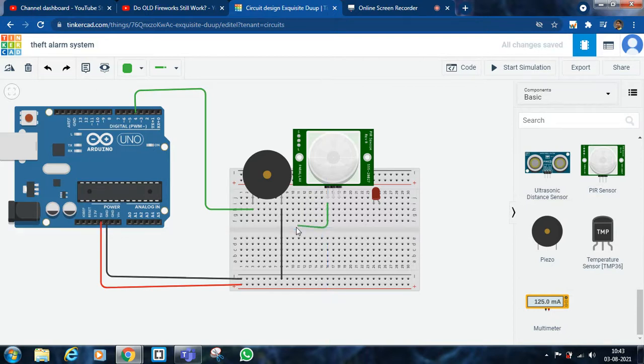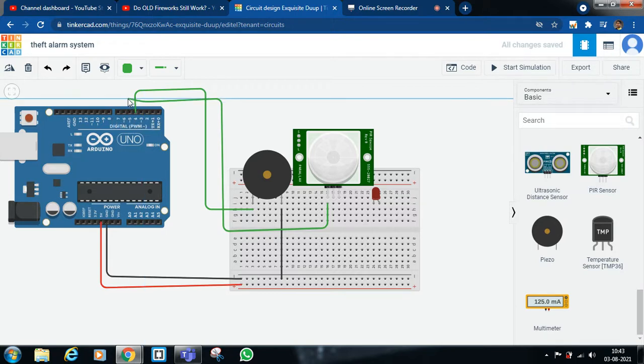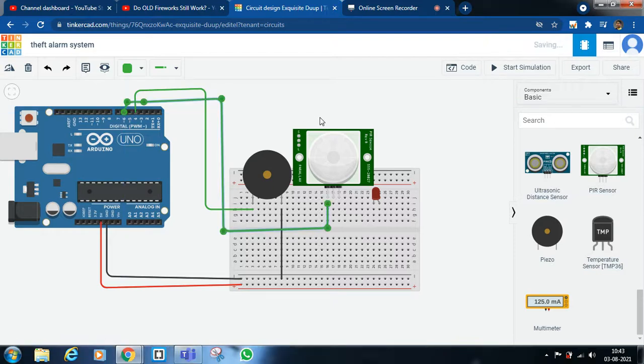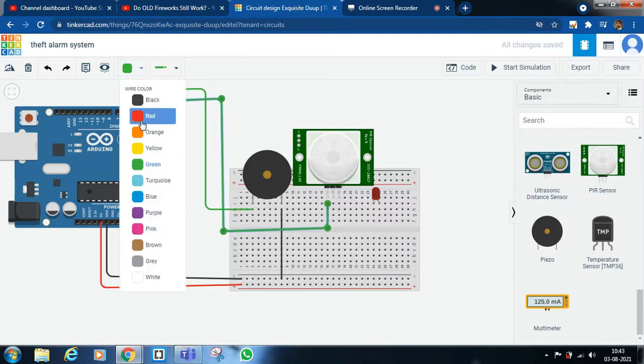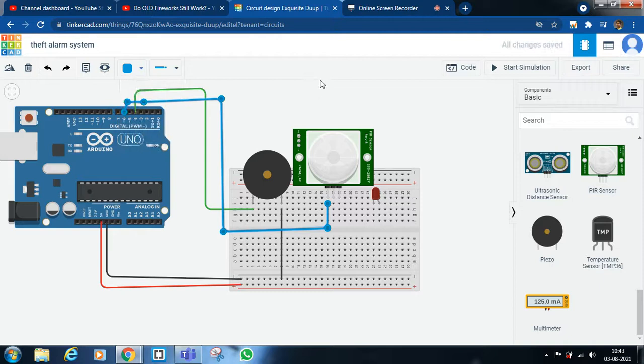This signal, we are going to put here in any of the digital pins. I am taking it to pin 6 and I am giving blue color. You can give any color you like.